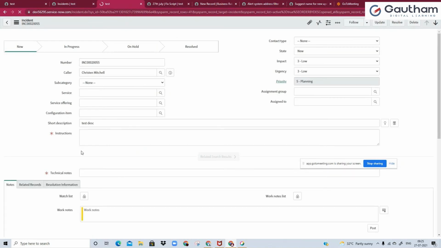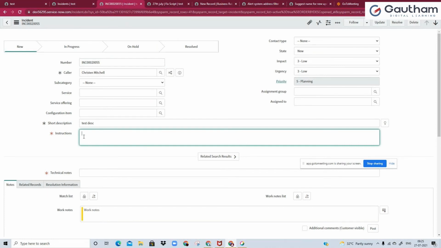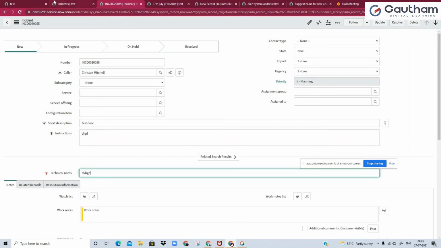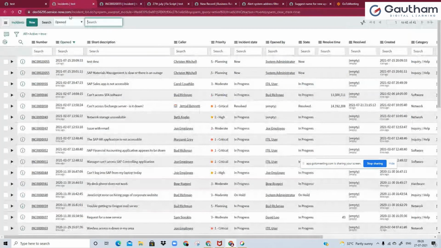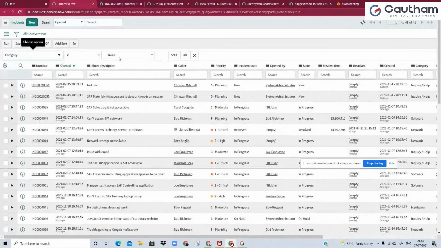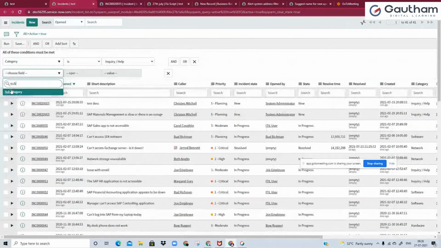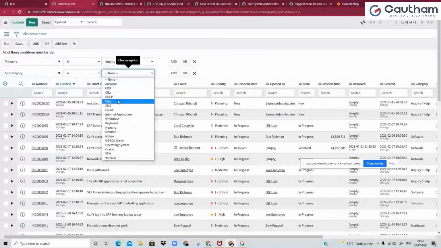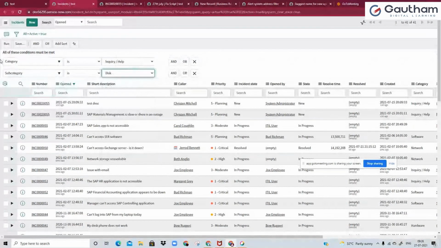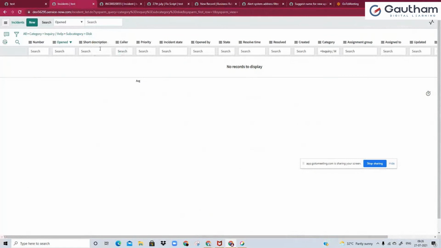Now I have a requirement that I don't want to show the incident category field to the user, however, I want to do some validations. Like for example, let us assume my requirement is that if category is inquiry or help, I want to set my subcategory as disk. Let us assume this is the requirement.